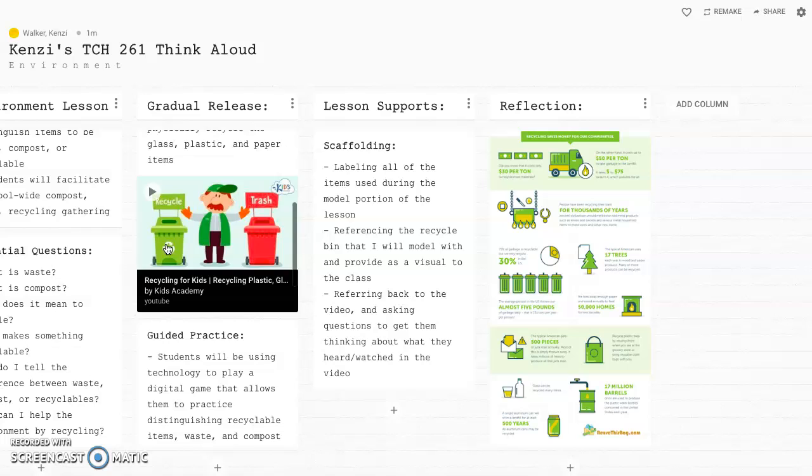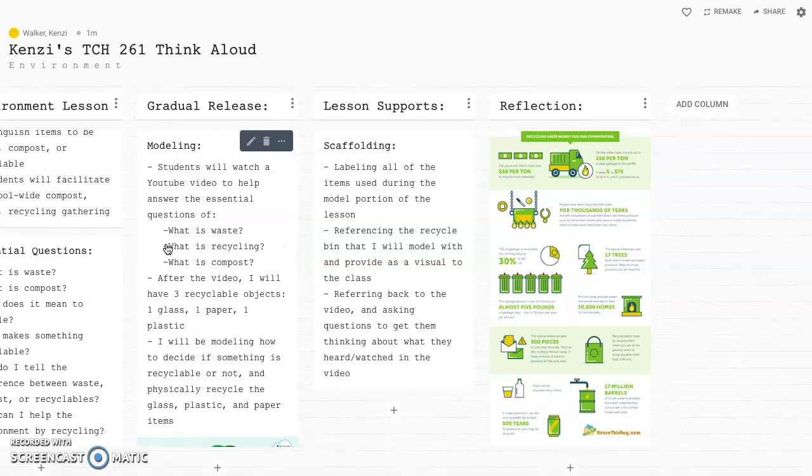For the gradual release part of the lesson, the three main components are first modeling the big takeaways from the lesson focus, then providing the students with guided practice, and finally allowing the students to explore the idea on their own through independent practice. For the modeling portion of the lesson, I think it's important for the students to get a better idea of what waste really is and what it really means to recycle.